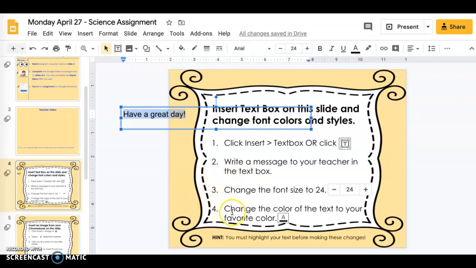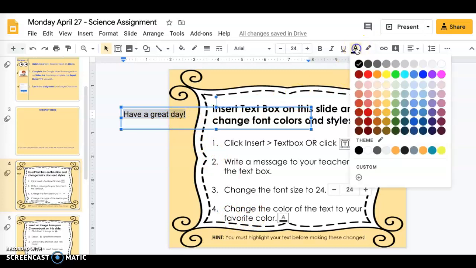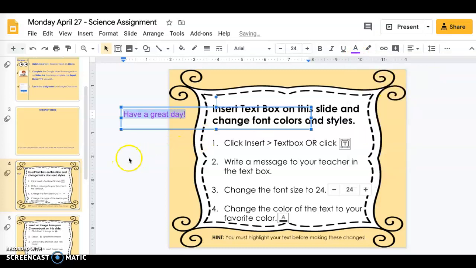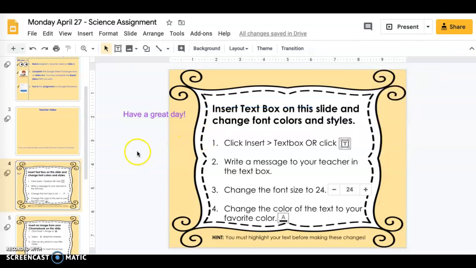Okay, now I want to change the color of the text to your favorite color. So to change the color of the text in a text box, you come up here to this icon with an A and a line under it. And if you click on it, you can see all the colors. And I'm going to change my text to purple. And that's how you insert a text box and change the font colors.